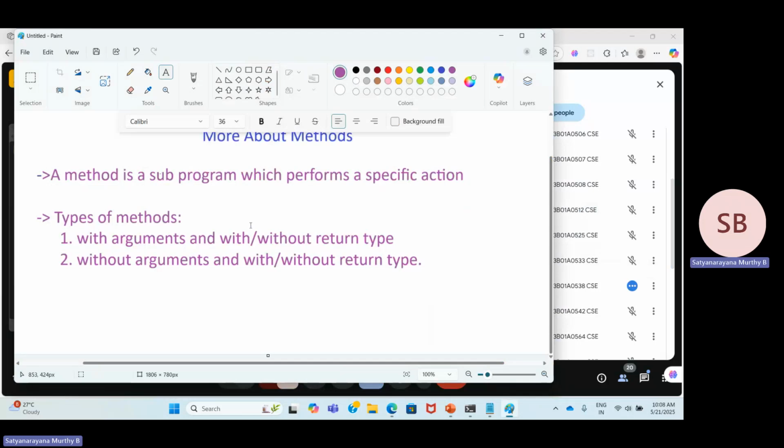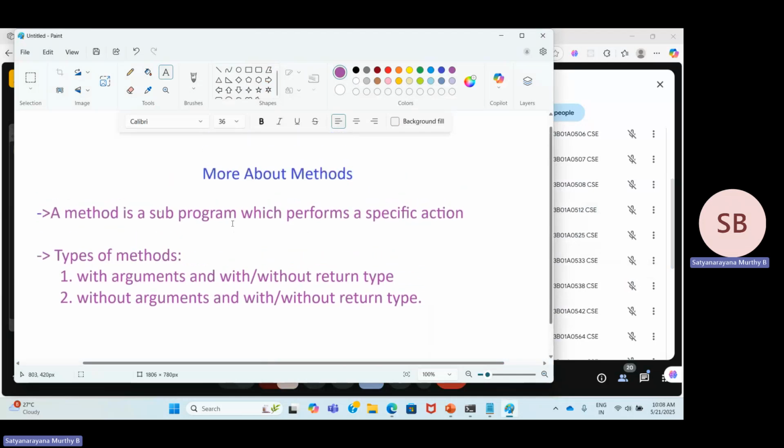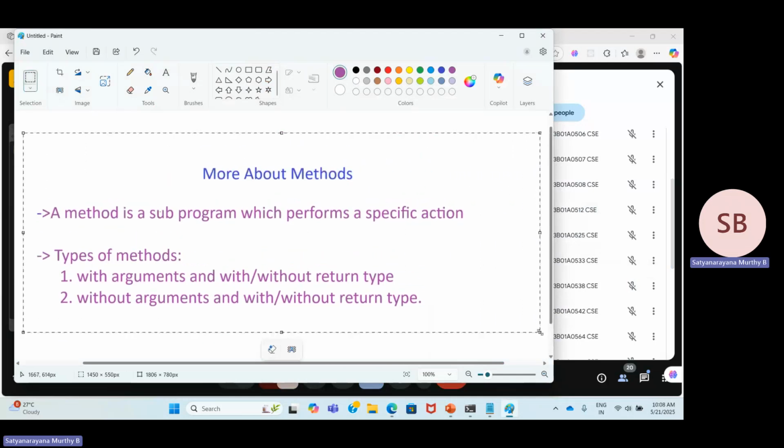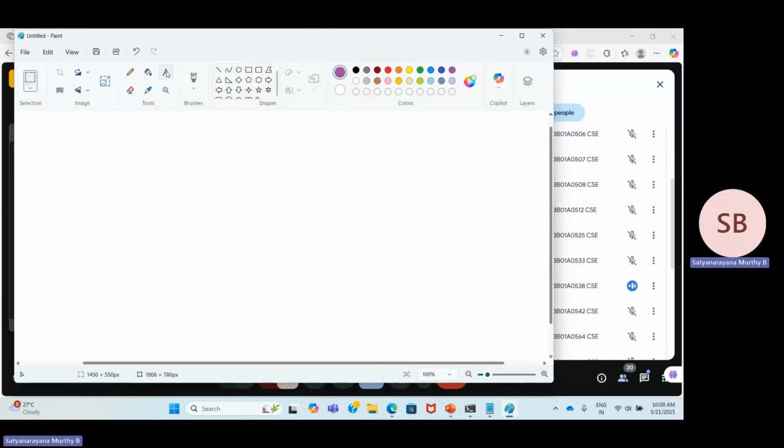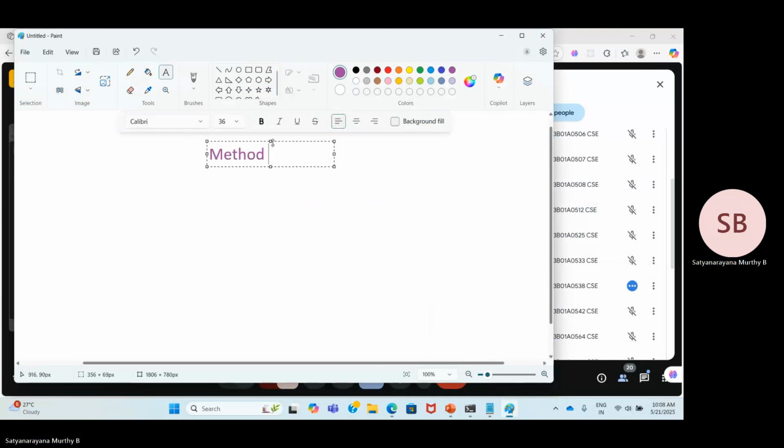So these are the different types of methods, and we also saw what is method overloading. In the previous class, we have covered method overloading. So what is method overloading?